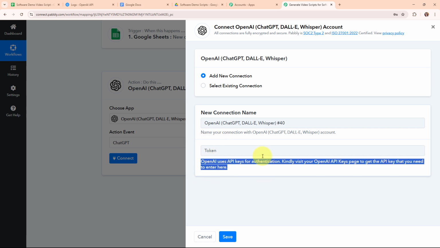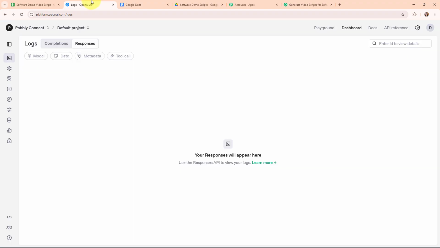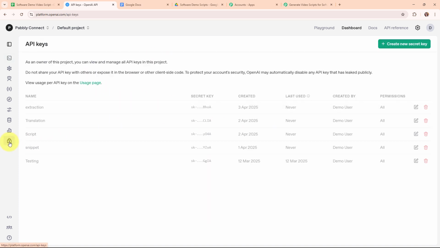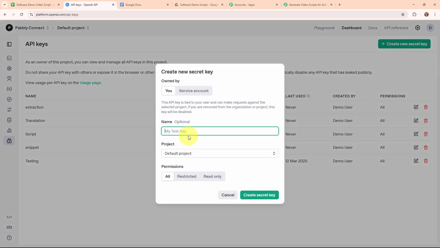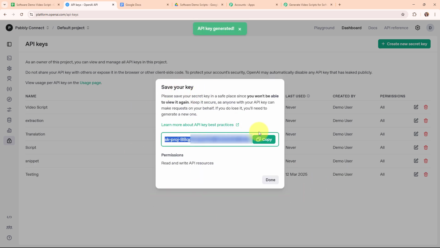So following the instructions given below, here I've already logged in my OpenAI account, and from here I'm going to access the API keys given on the left side bar, and here under API keys I'm going to generate a new secret key by clicking on this create new secret key, and then I'm going to give the name as video script. And then I'm going to select my project as default project, and then I'm going to click on this create secret key. And now here you can see we have successfully generated the API key.